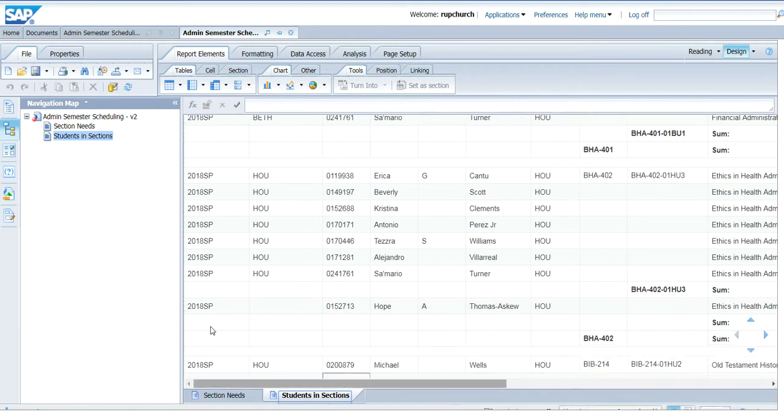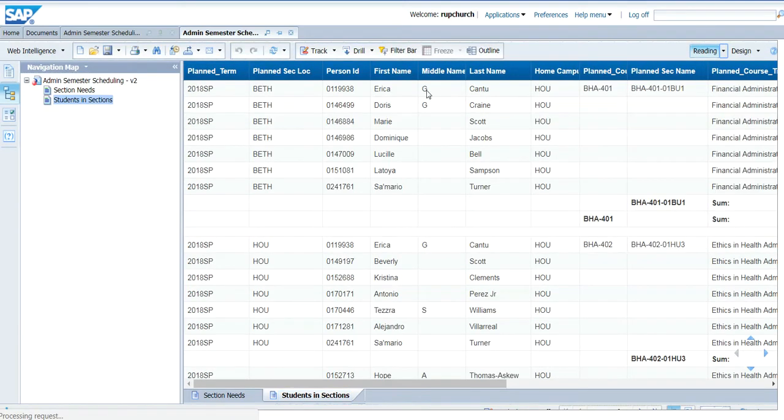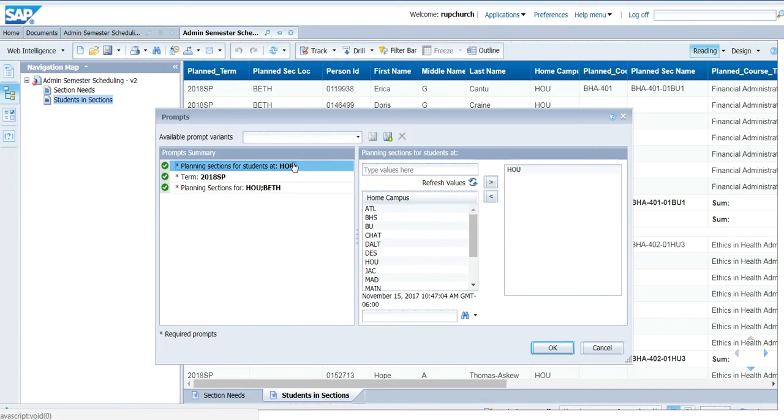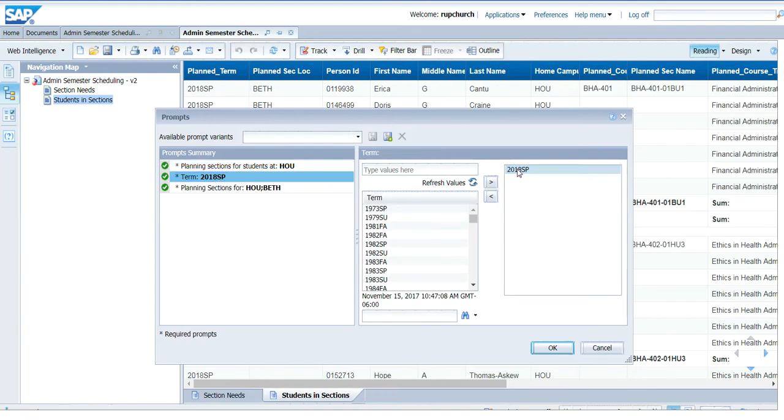Now, let's change the filter. And to change the filter, we need to be in reading and we need to select the refresh tab. And now we're going to change the semester. So let's change the semester. We'll get rid of spring 2018 and we'll go to summer 2018. All right, let's look at summer 2018.